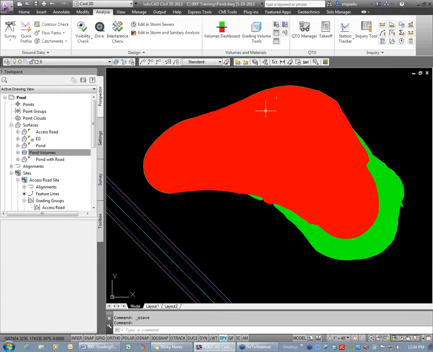Obviously, it's a pond, so we know where the cuts are. But on another type of surface, if you do that, you can really see where your cut and fills are. So if you're trying to balance, you can say, oh, this area over here is a lot of cut. Well, if I move this up a little bit, I'll get less cut, so I can make some decisions with this. Okay. All right.